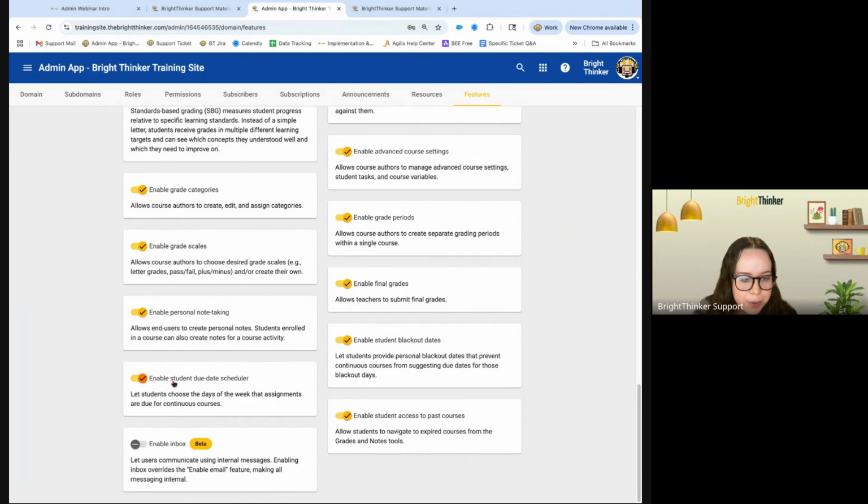Right above that, we also have the student due date scheduler. So this is automatically turned on, but if you'd like to turn it off, you can just toggle. We typically see a little bit more control given to the students if this is left on. It allows them to go in and select which days of the week they'd like their due dates to be placed on. So especially if they're in a continuous course, if the student only wants to work Monday, Wednesdays, Fridays, they can adjust that within their calendar, and then that'll repace them. So if you'd like to remove that entirely, then you can just toggle that off.